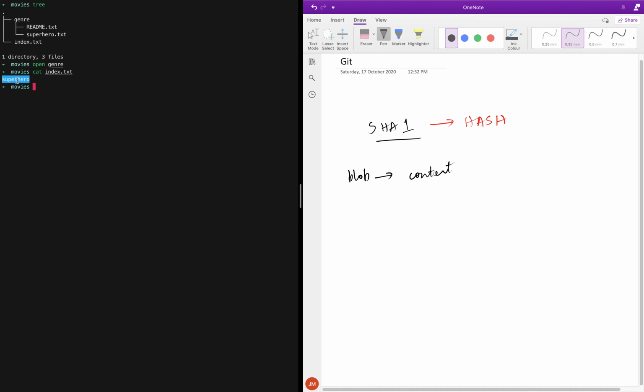So what I'm trying to do here is create a small version control setup to keep track of the various interesting movies which I need to watch. That's why I have an index file which will have the various genres I'm interested in right now. I just have one genre mentioned in the index file, called superhero.